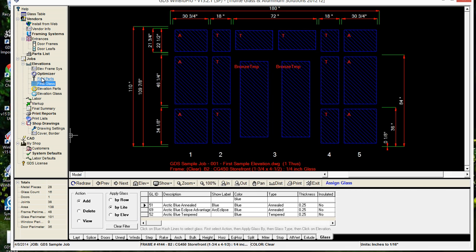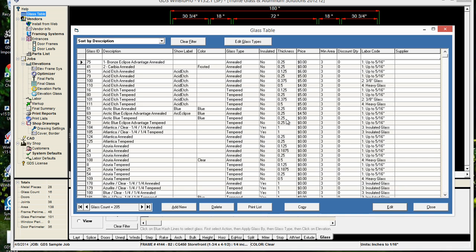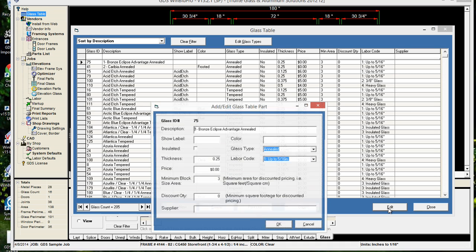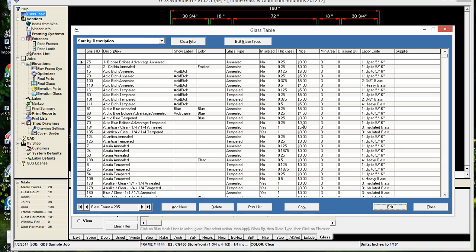So we'll go ahead and get out of that. Back to the glass table. So that's what glass types are. If I edit a certain glass part, I can actually change the types in here as well. This screen lets you edit in full screen mode here, like in this list, or if you click on a part and edit, you can edit on a field-by-field basis. That's the same thing you'll get if you add new.